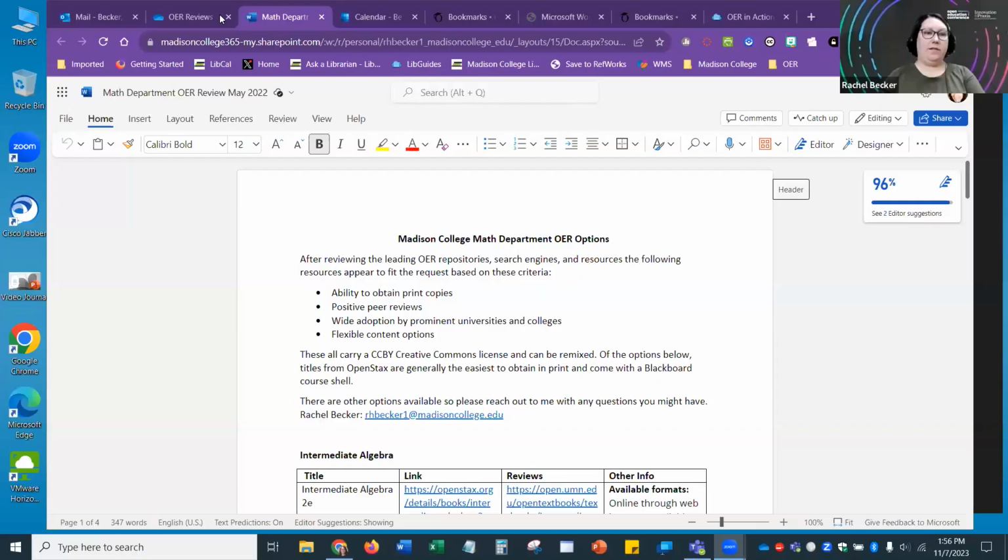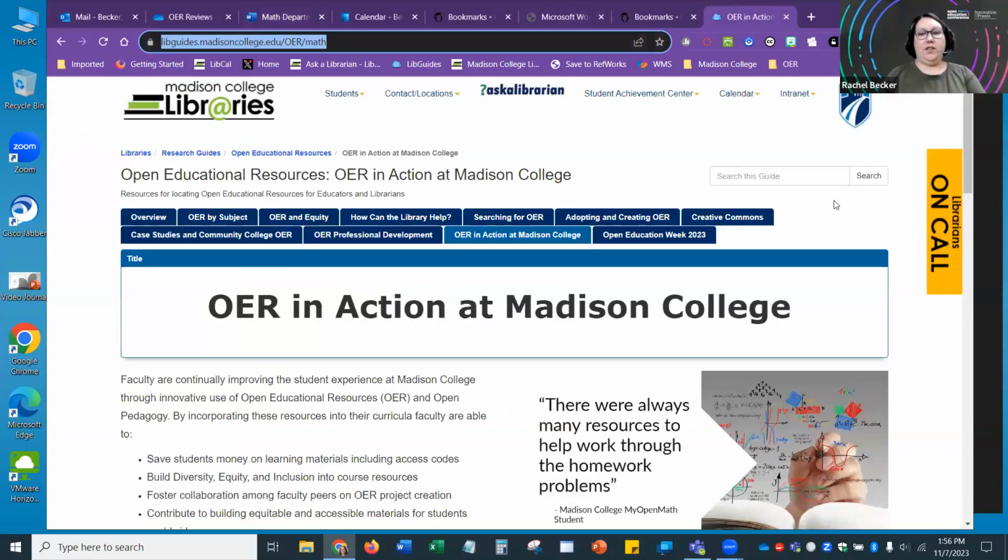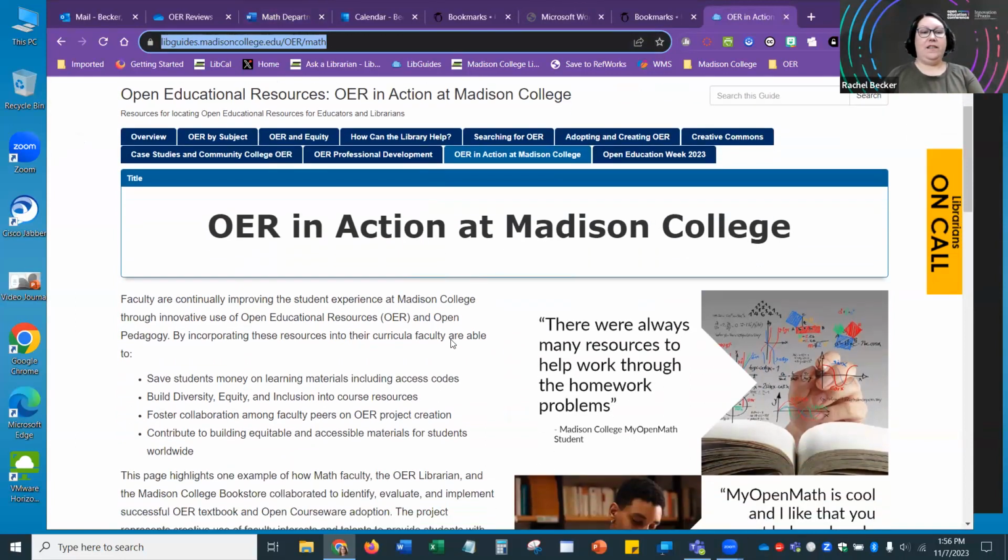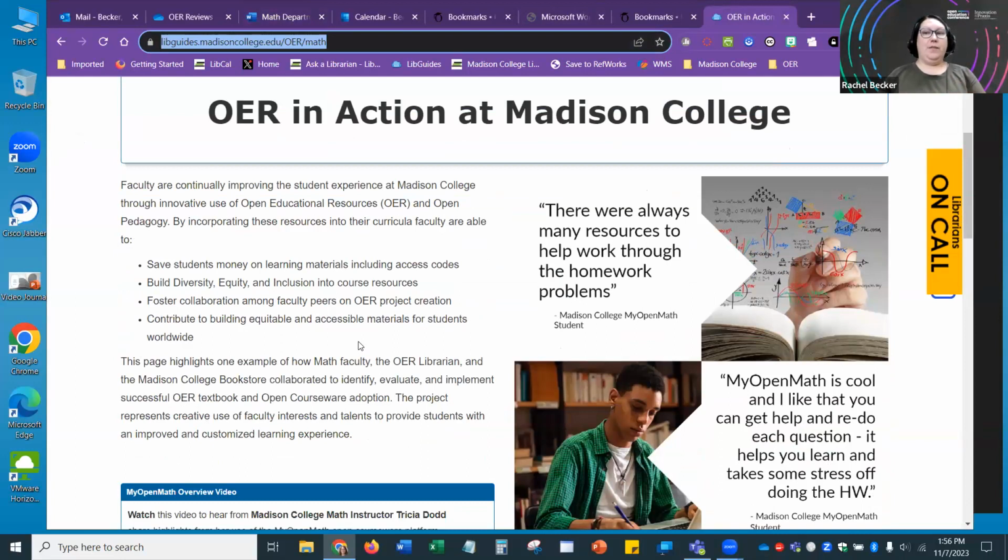I'm just going to share my screen briefly so that we can see what we've done with the math department here. This is a page that I shared in the chat, and I can share again. Basically, to highlight the different things that have happened with my math lab and the open resources at the college, I've created this LibGuide that highlights the different things that we think are beneficial and other departments could get inspiration from.